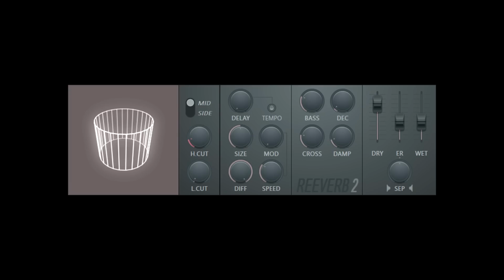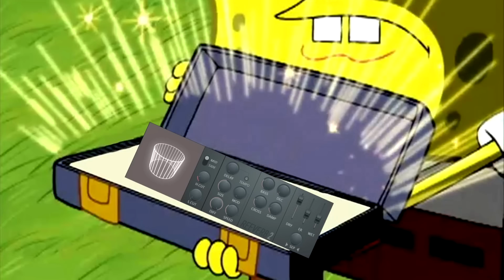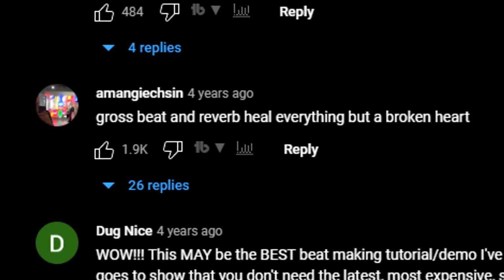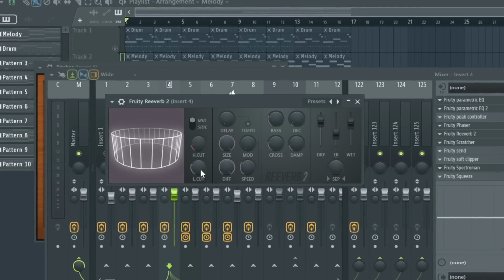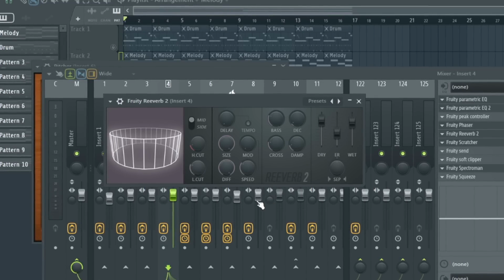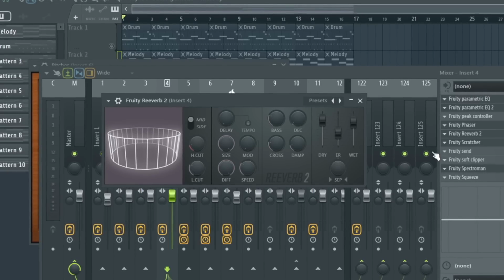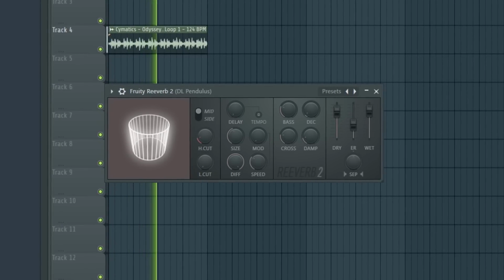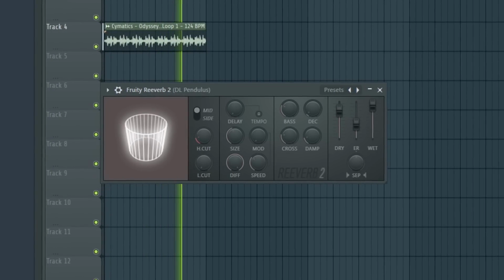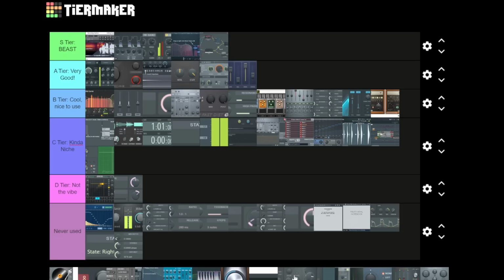Fruity Reverb 2. Oh, reliable. A good EQ and a reverb can fix everything but a broken heart. But for real though, this reverb is a staple in my production. It's used in almost every single song I've made. It just sounds so good and it's so simple. It's a certified FL Studio classic, S tier.